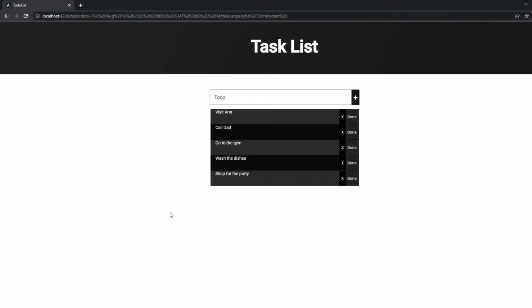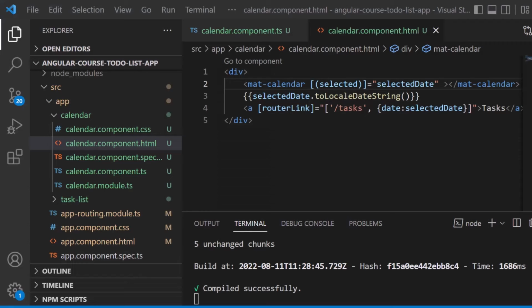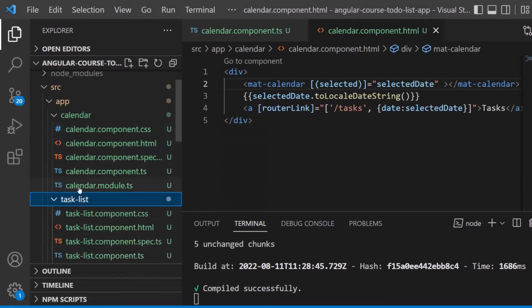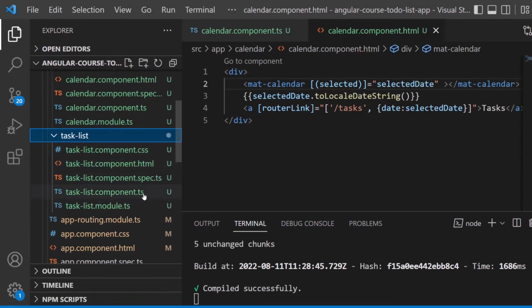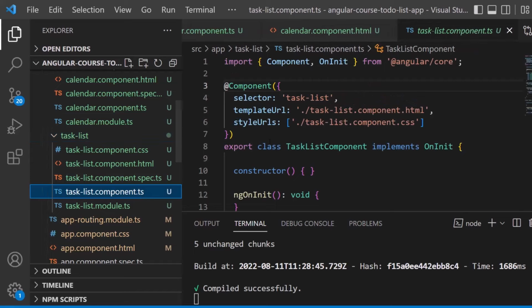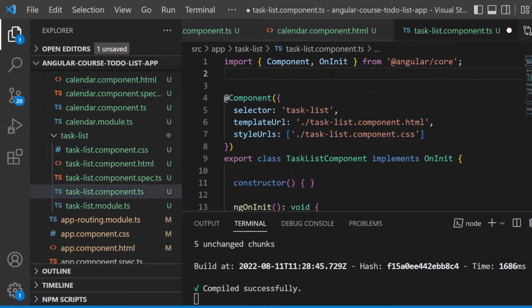But now we for sure need to read it here inside of our task list. We need to read it from the URL or route. So switch over to our task-list.component.ts, not the calendar, right? Because now we want to adjust it in the task list. We are sending the information from the calendar component to the task list by using the route. Awesome, so task-list.component.ts, and inside here we want to make use of the router.